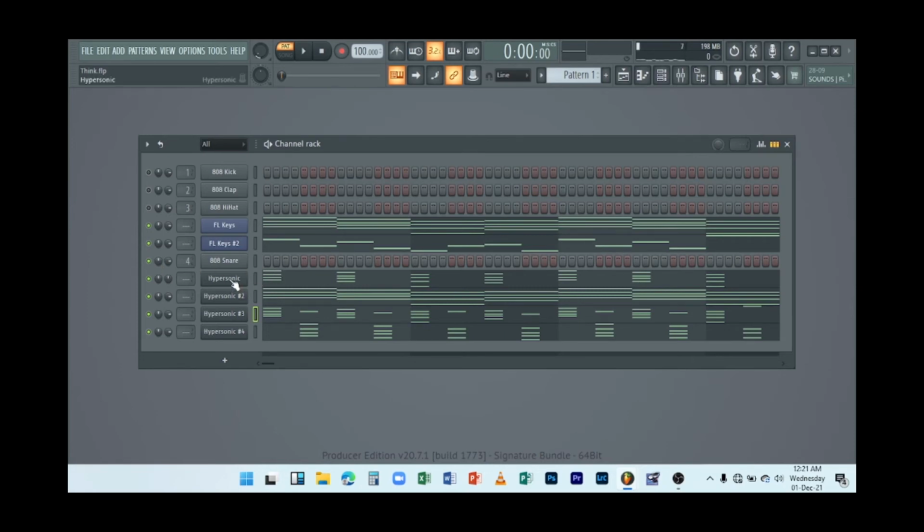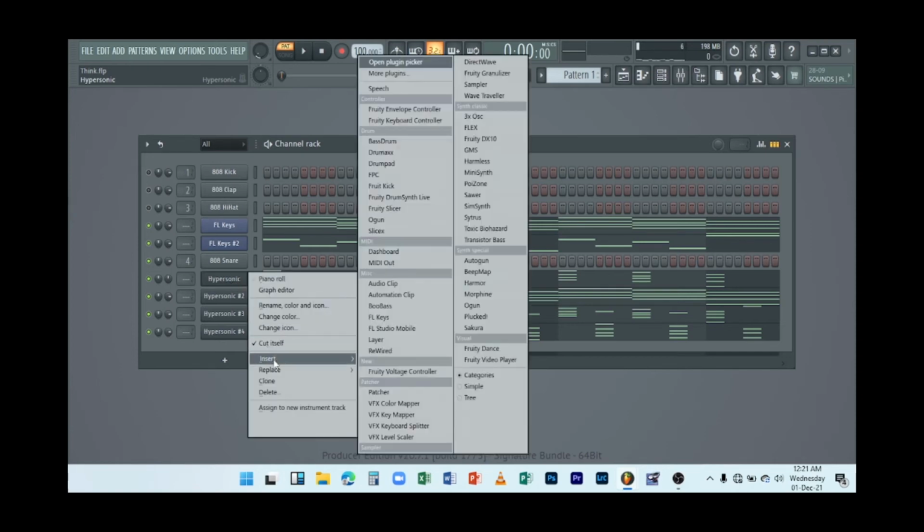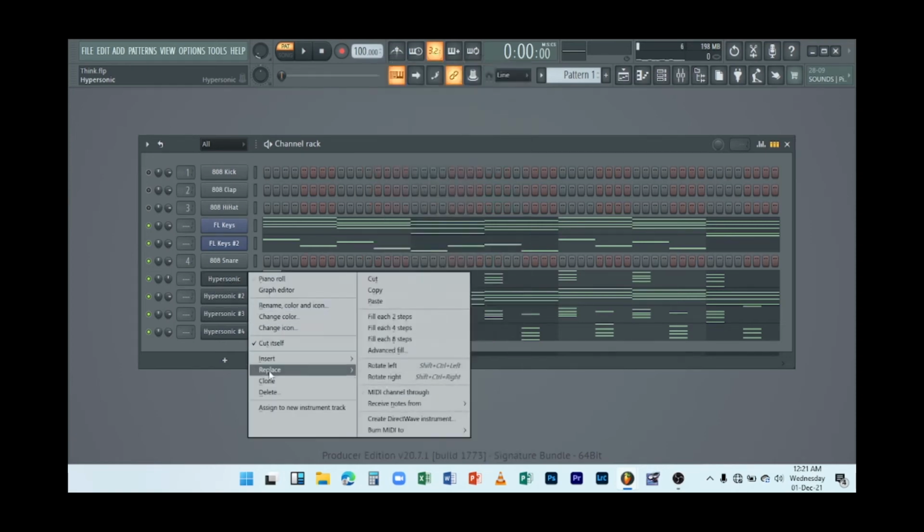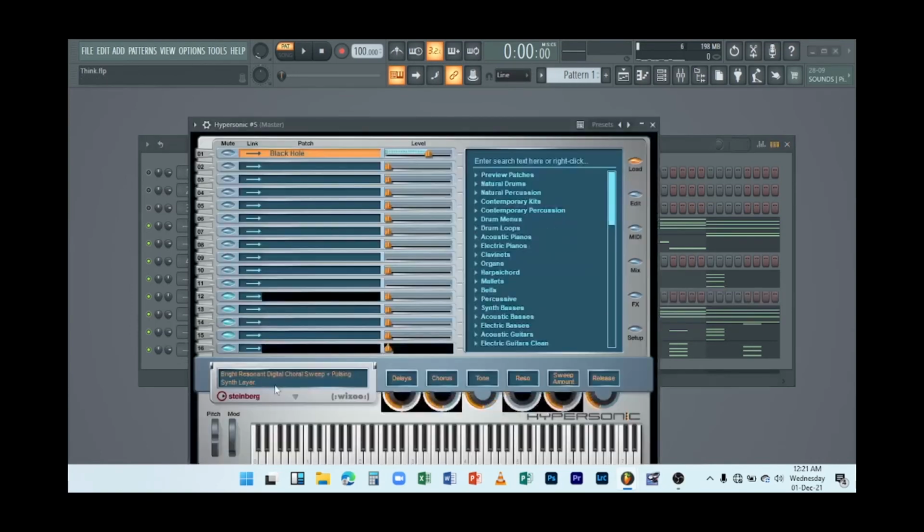I'm going to use Hypersonic again. I just like Hypersonic, it's got a variety of sounds. We're just going to duplicate it, then pick our strings from here. When you go at the bottom here, you've got this section that says strings. You can pick any of the strings from here. So we've got soft legato strings. Let's hear how this sounds.